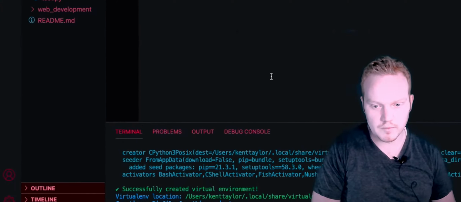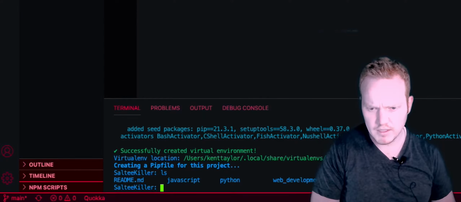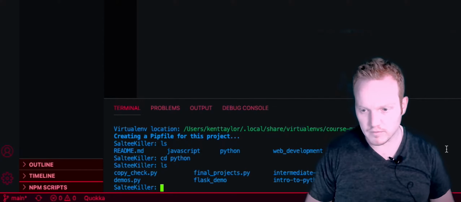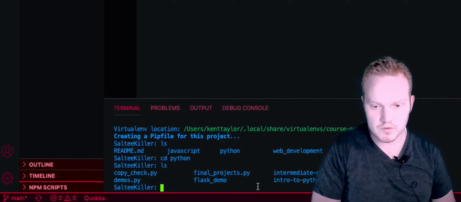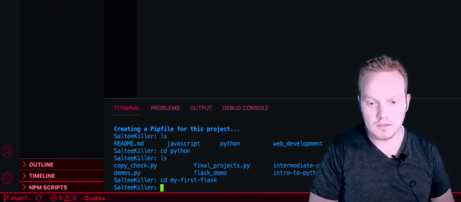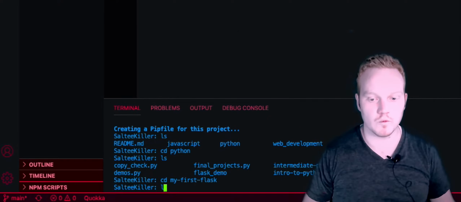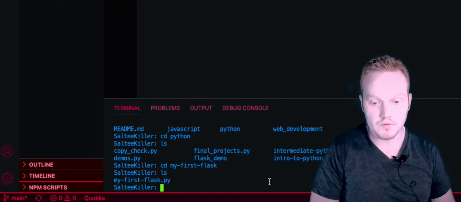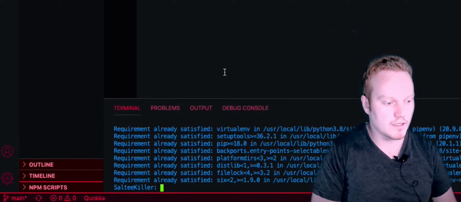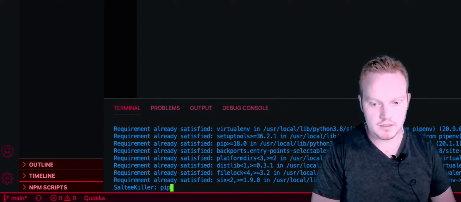So let's see where I'm at right now. I'm going to say ls. So I need to cd into Python. ls, let me see where it is, my first Flask. So I need to do cd my first Flask. I'm glad that we caught that, because if we didn't, then we would have installed those dependencies in the wrong place. Now that I'm in the correct directory, let's go ahead and do pipenv --three again.